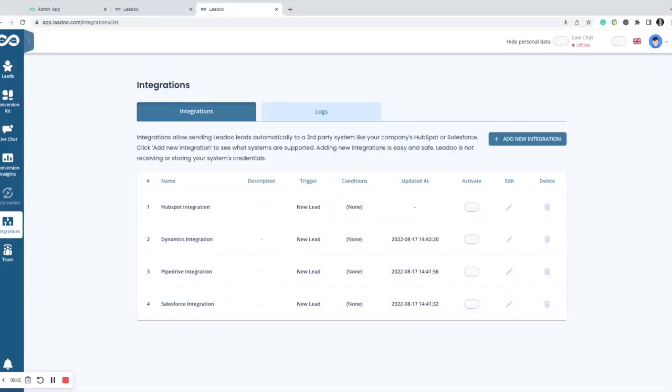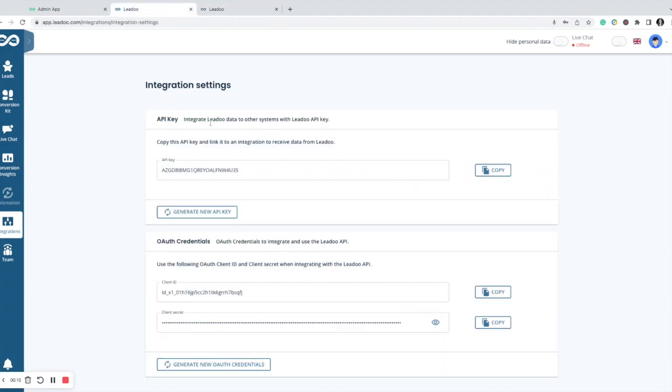This video is going to walk you through how to authenticate and set up a Hubspot integration. So the first thing to do is head over to the integration settings. So I've already opened this up on a separate tab. If you haven't already got an API key, click the button to generate one. And also generate the OAuth credentials, because you're going to need this to actually authenticate and activate your Hubspot integration.